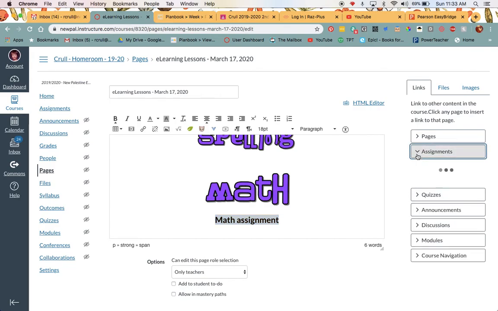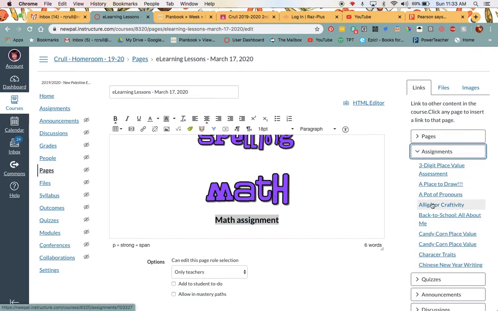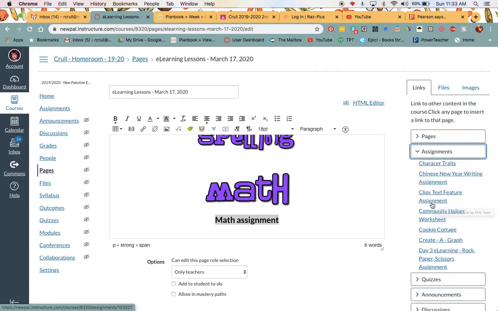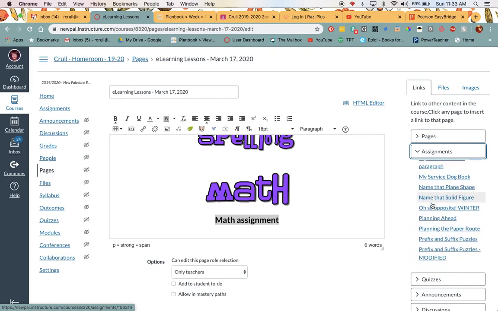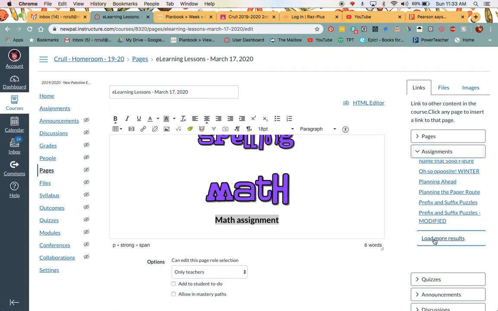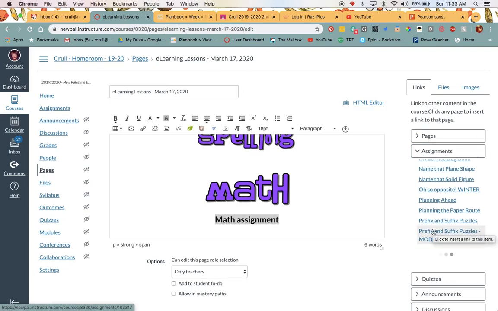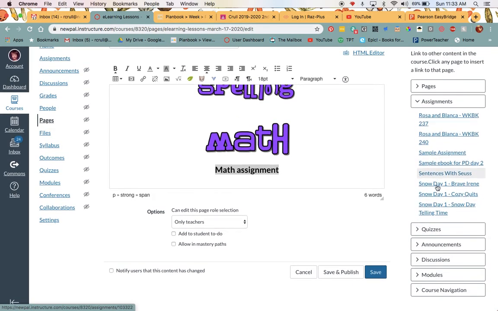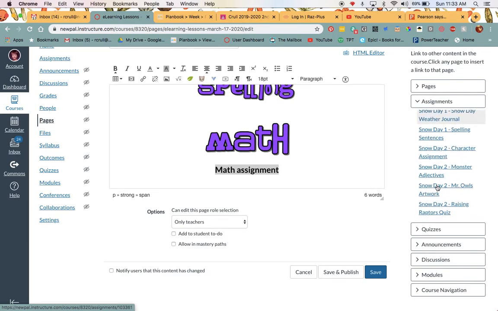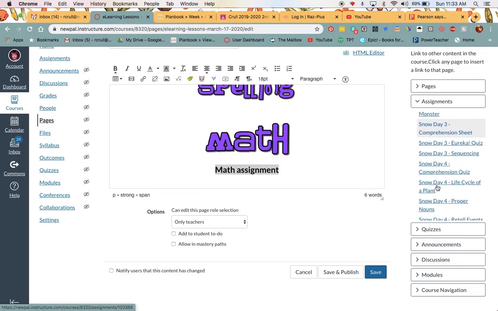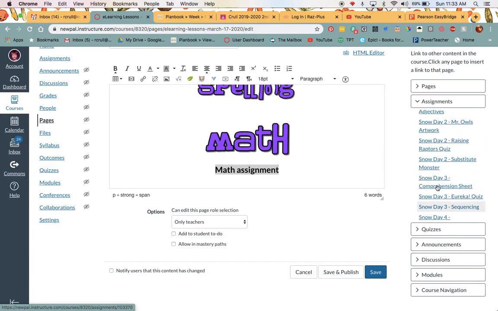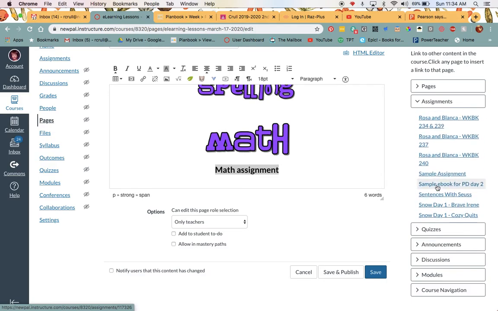Click on Assignments. They're going to be in ABC order. Now, I have a lot of assignments, so you might have to continue to go down and then click Load More. Continue to go down. Let's see. Oops, it's up here because I called it Sample. There it is, Sample Assignment. So I'm going to click there. And now I have linked that assignment.